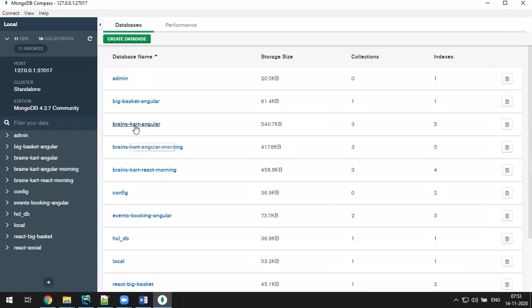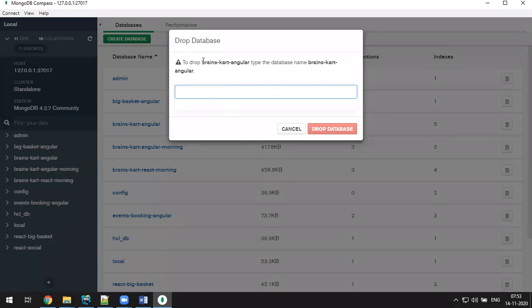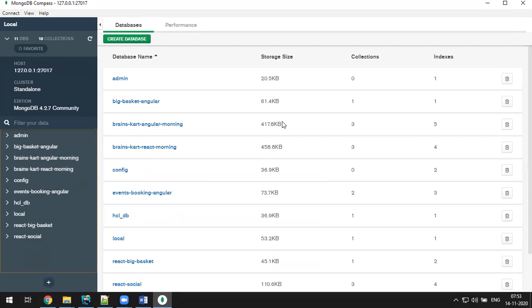I already have brainskart angular, so let me delete this. Brainskart angular morning is there, brainskart angular is there. Simply delete. So let's run drop database brainskart angular. Copy, paste it, drop it. So brainskart angular has gone.